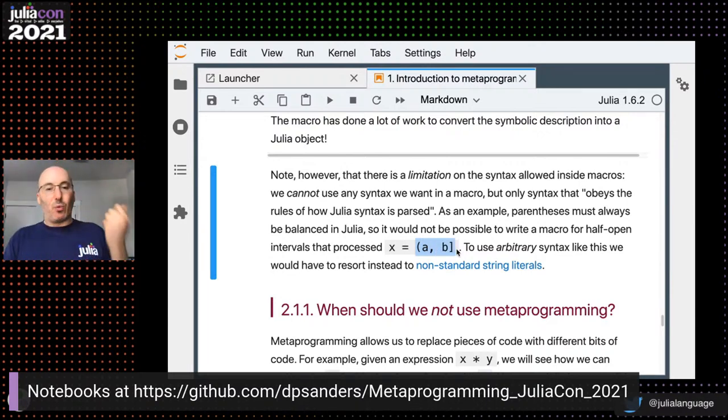There is a solution. If you want to write things like this, you can use what's called non-standard string literals. That's a kind of string where you can control how the string is parsed. I'm not going to talk about those today. I put a link to the Julia manual.